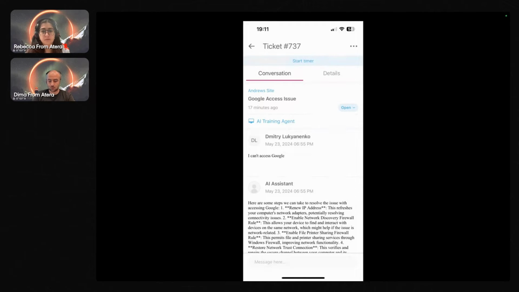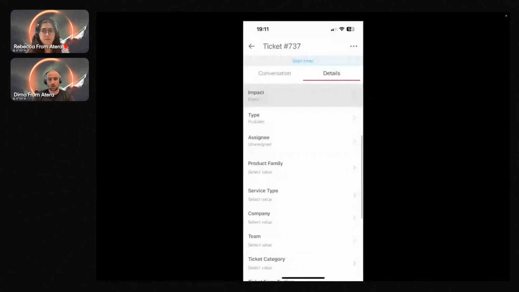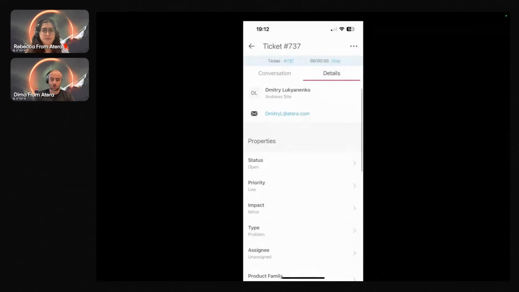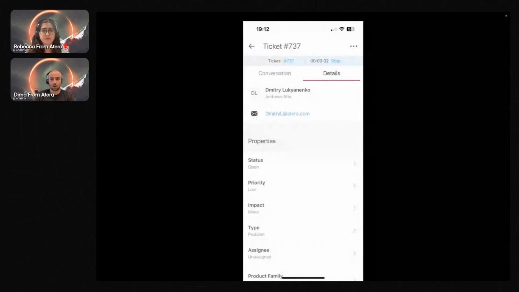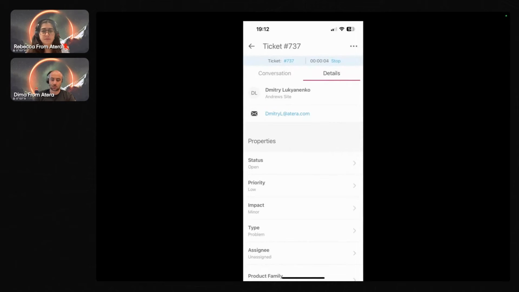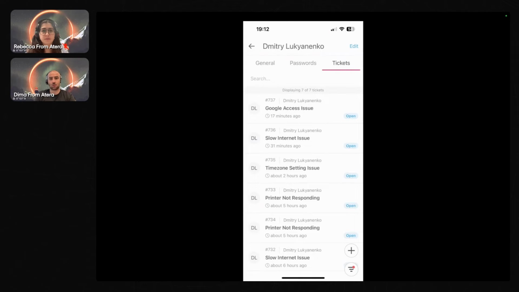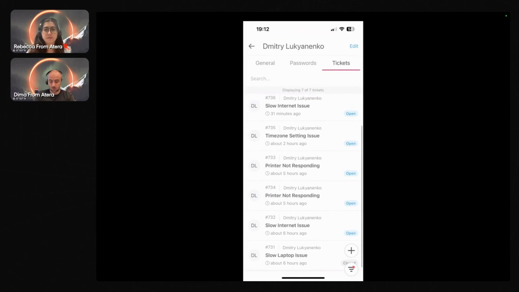You can see the conversation, you can see the details, you can see the ticket attributes. You can modify them on the fly. If you have custom fields, they will be present here. You can start the timer if you started to work on the ticket. You can stop it at any given time, and you will see who submitted the ticket, to which site this user belongs, and you will see all the tickets raised by this person.